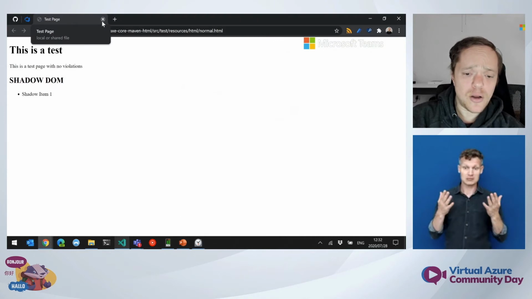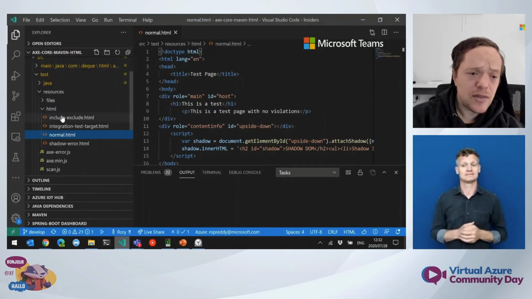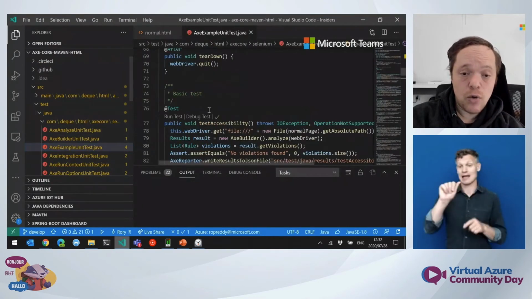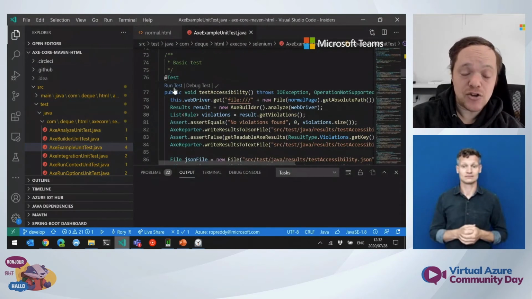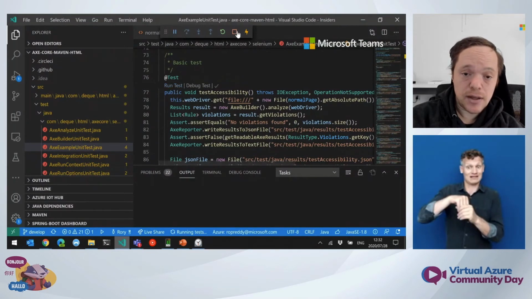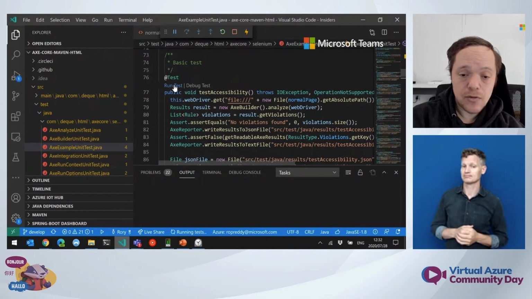So if I close that and I go back into my Visual Studio Insider, I've got my tests here that I can run. Remember, they're using the same axe engine, and then I can go example JUnit test, and I can go run tests actually inside there. So we're going to run tests against that page, and it should actually run. Let's actually stop that. Run test there, and it's running.